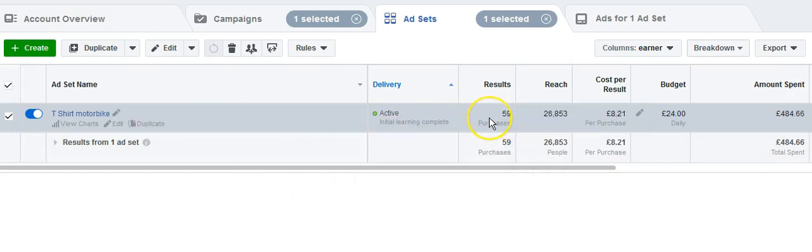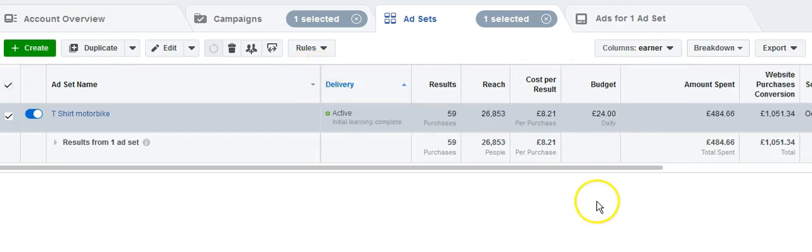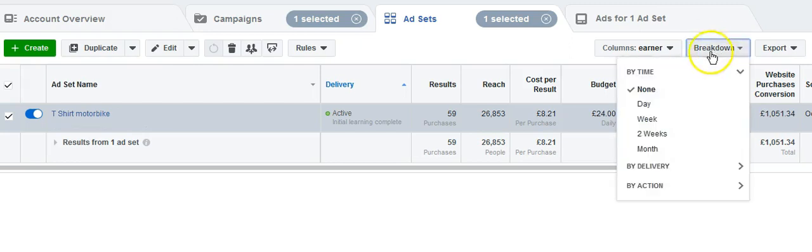I've had 59 purchases, and at the moment we've got a cost per result of 8.21. Let's move this over a little bit, and it's generated £1,000 from a £484 cost. So the best idea, rather than increase the cost of the sale, is to reduce the cost of the advertising.